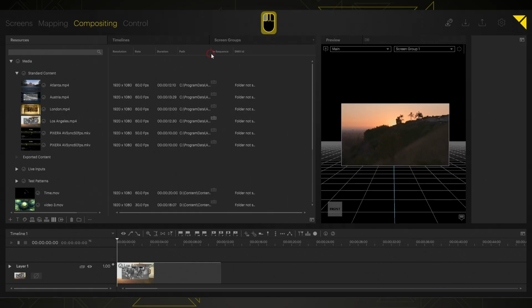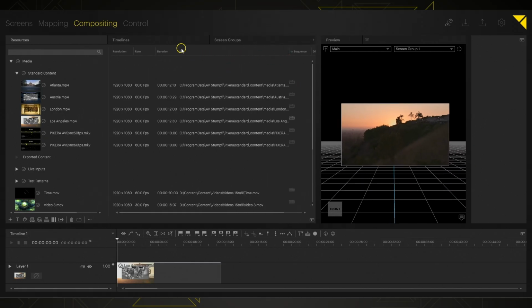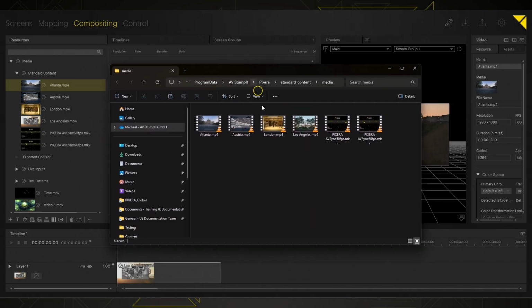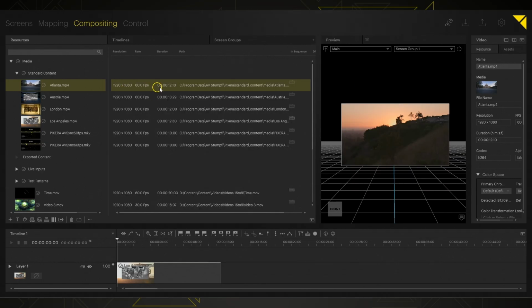And specifically, the thing I want to look at is the path of each resource. And we can see that the path is where these media files are located on our actual hard drive. I could always right click on this and say Show File in Explorer, and that'll just bring up in my Windows Explorer where that file is. These are the actual files. These are not the preview files.